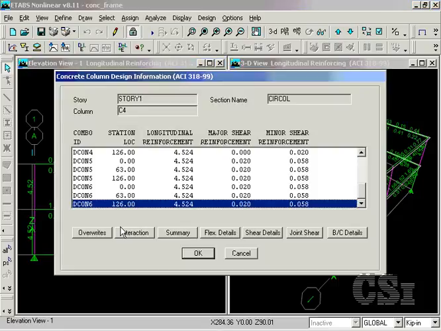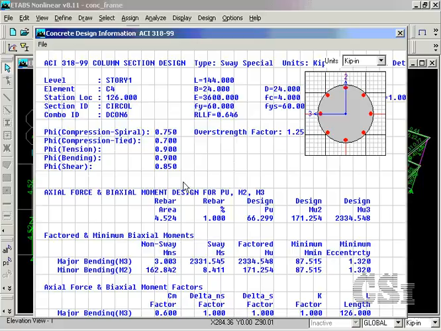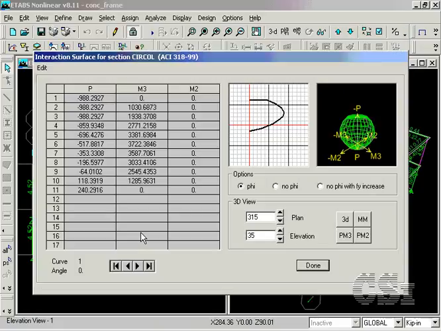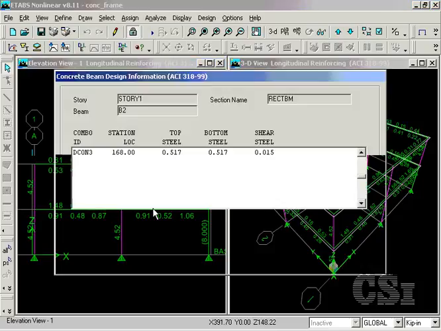A right-click on a frame object brings up a design information form, where you can review the particular design details for both flexural and shear design. Interaction surfaces for columns are also available. Similar information may also be displayed for the design beams.